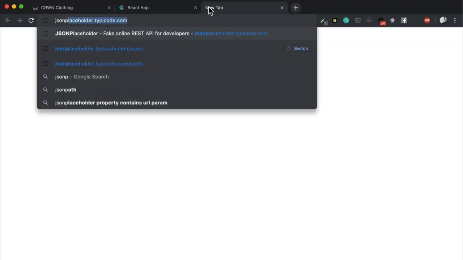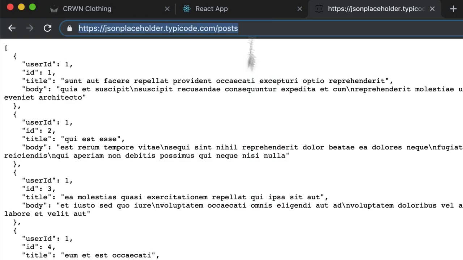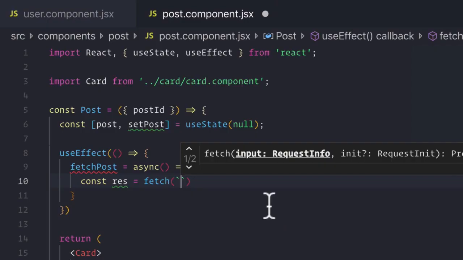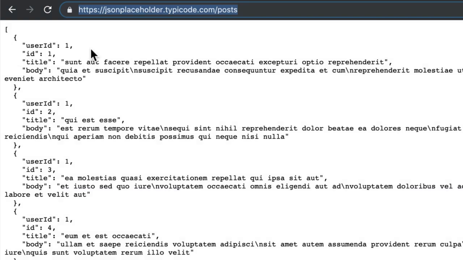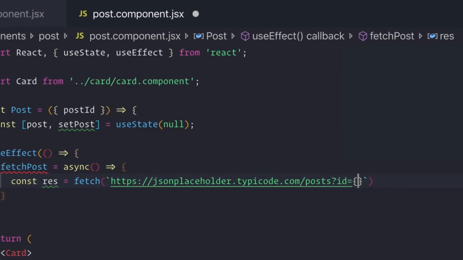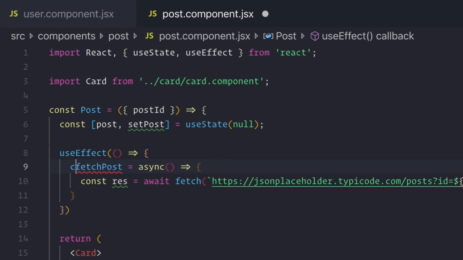So let's go to our JSON placeholder URL here, and let's just go to our posts. So we know what we need is to go to this URL, and we want the post where the ID goes to the actual ID that we're going to pass to it. So we'll say postId right here, using our string interpolation. So there's nothing too new here. We just have to make sure to await for this, as well as set our const fetchPost.